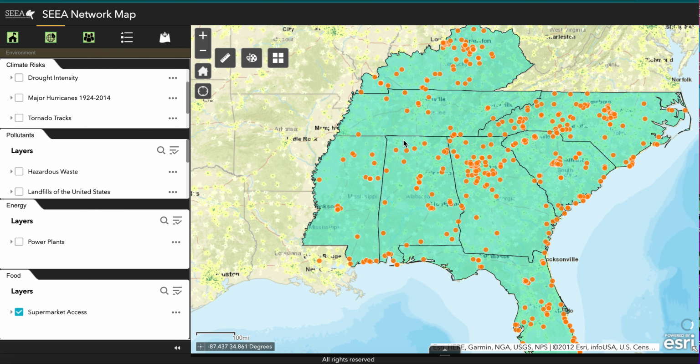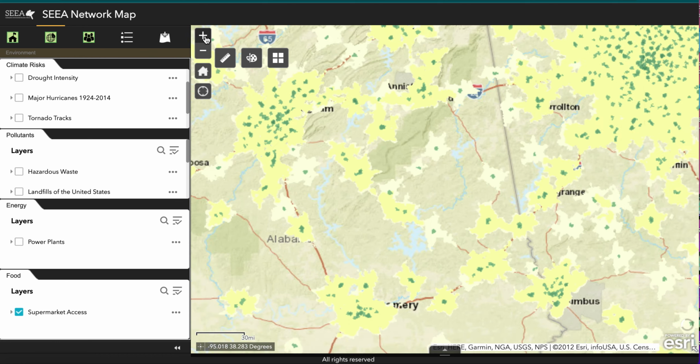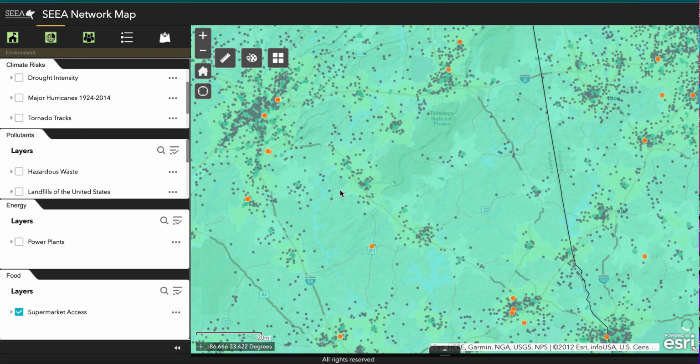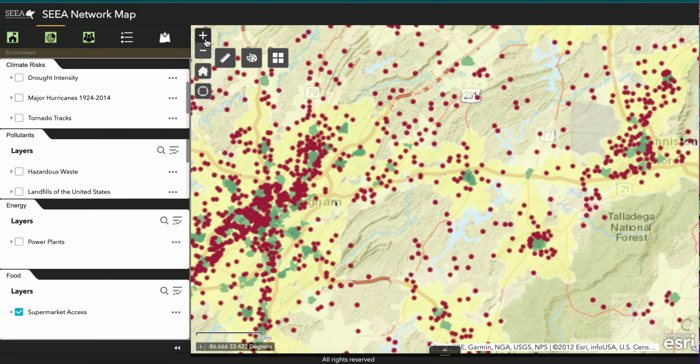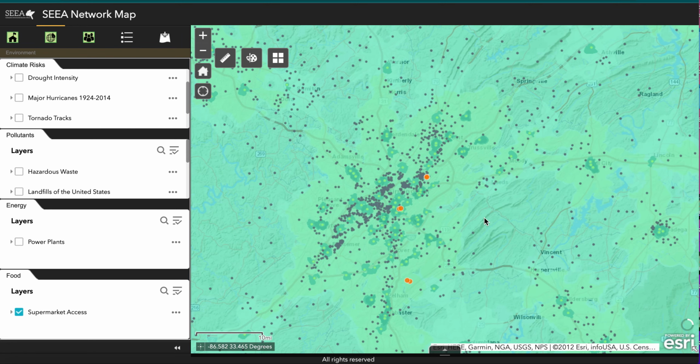There are certain layers like this one that work much better on a finer scale. So you may want to zoom into a specific city to better use those layers. The supermarket access layer allows you to compare supermarket access within a 1-mile walking distance to better understand where there are food deserts and how that relates to poverty levels.